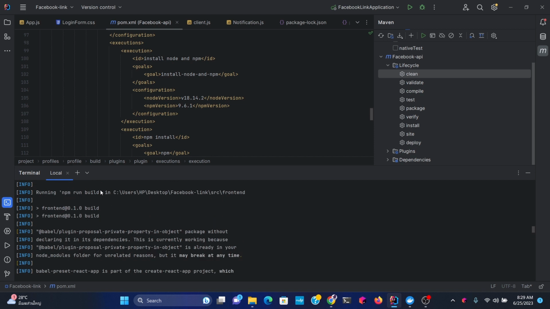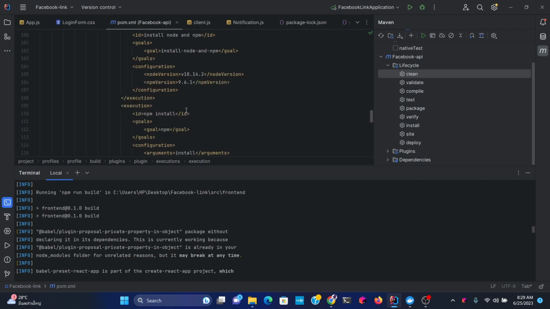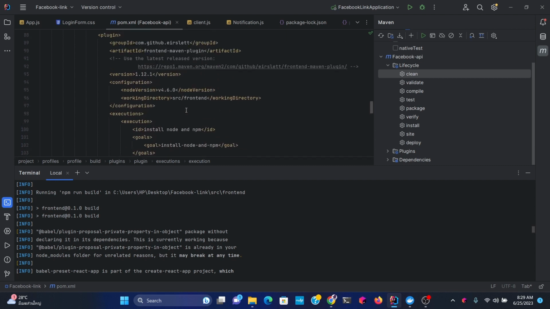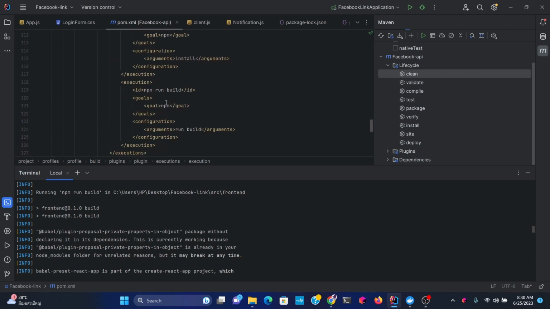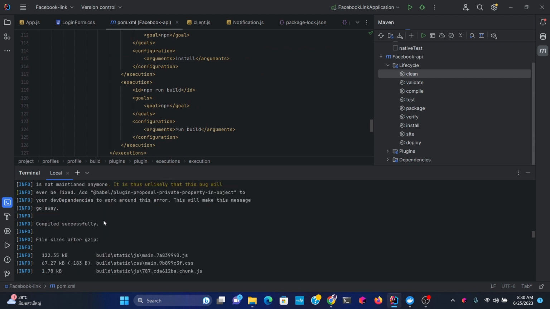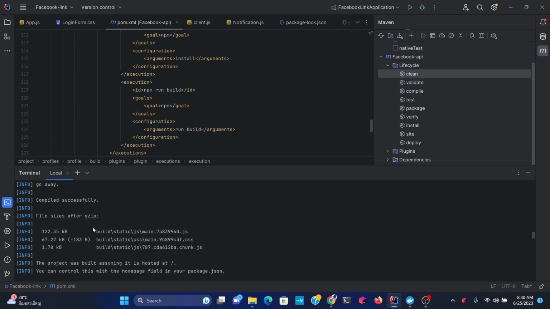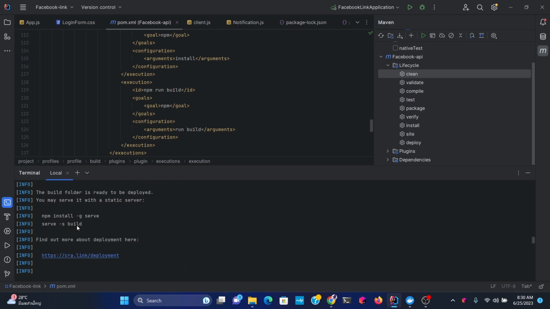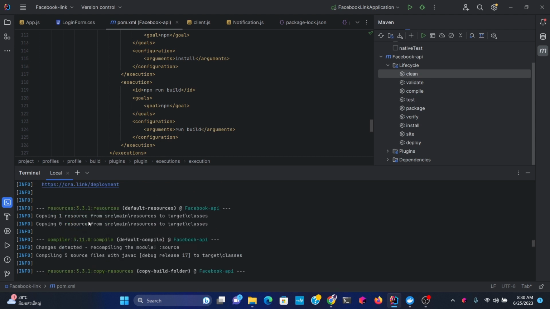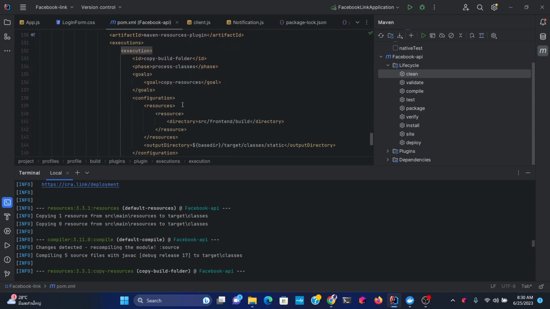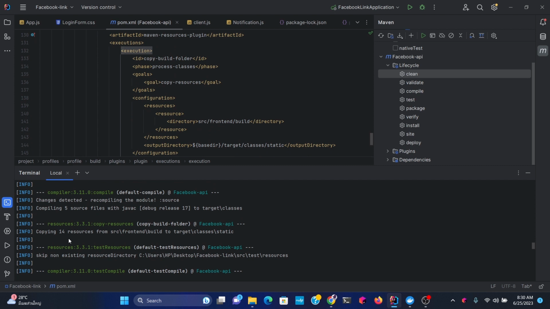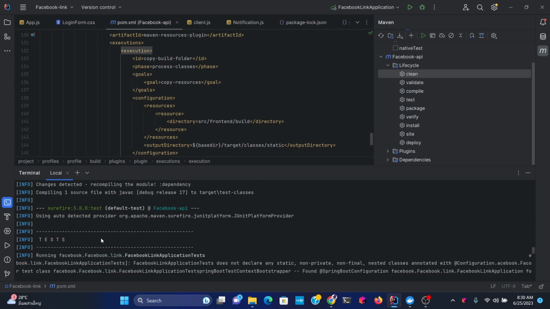Okay, then it's gonna do a build over here. It's gonna do npm run build, and then it completed successfully. Then it's copying the resources into the target folder, as I told you. It's gonna copy the resources into our target folder. Copying 14 resources.